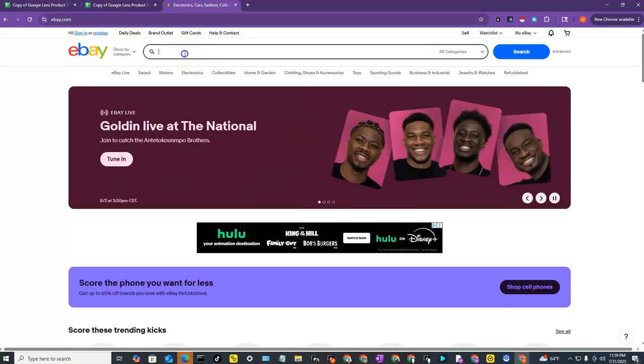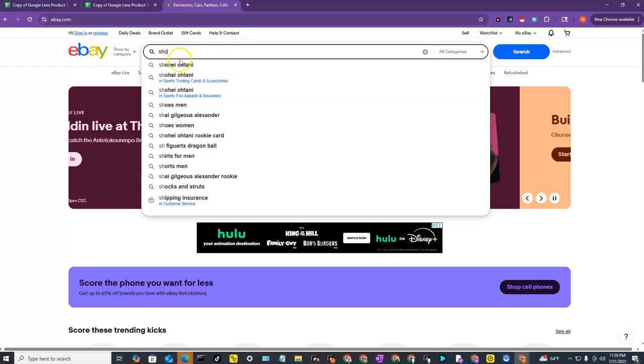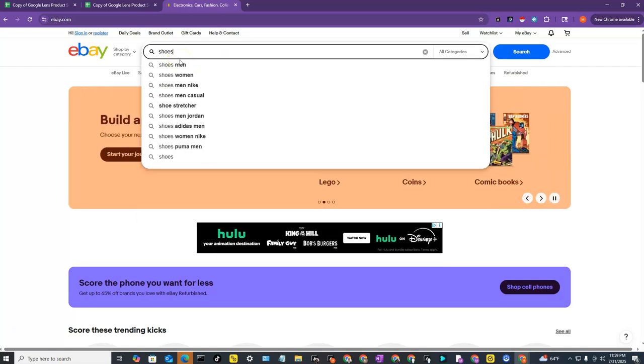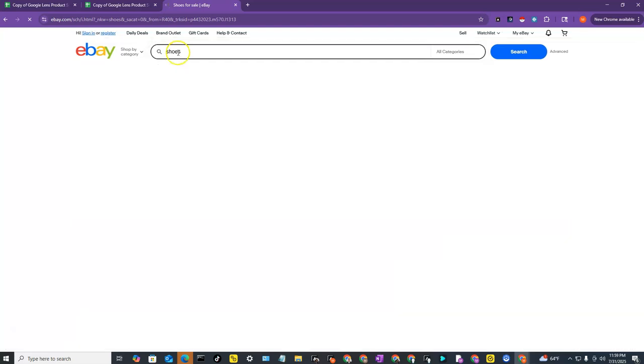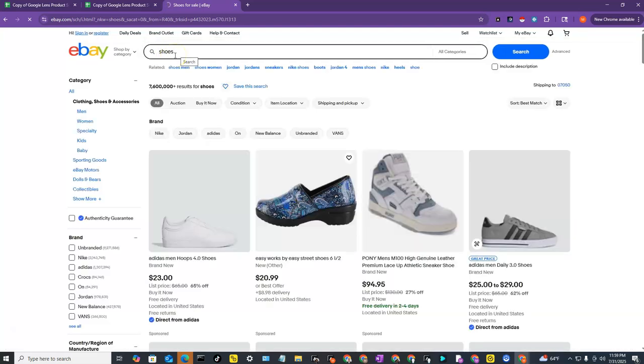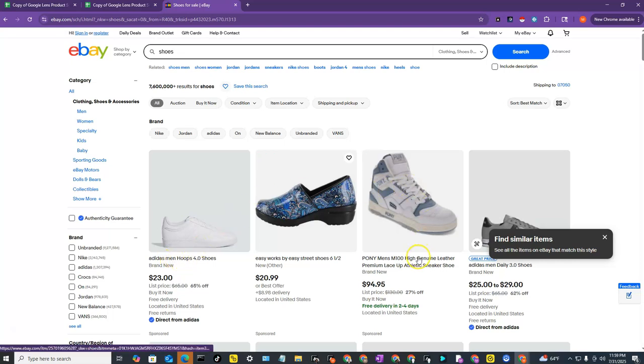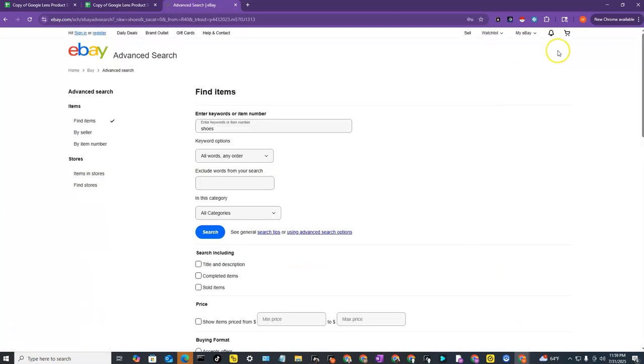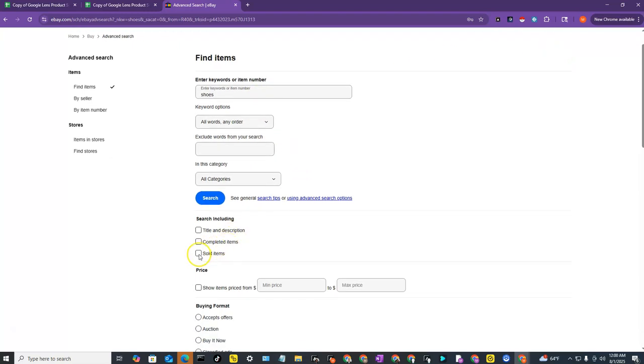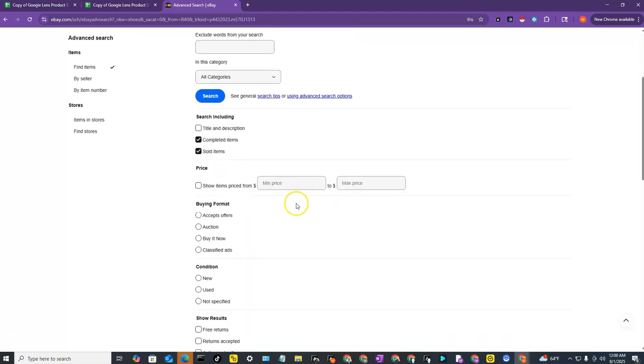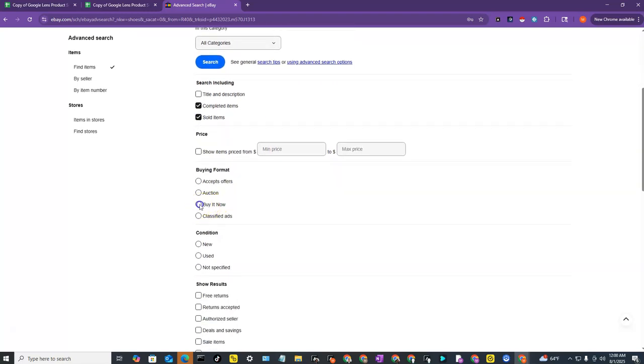So for instance, let's just say I want to look at shoes. I'll just do a search for shoes, a very general search for this demonstration. And as you can see, all of these different shoes do come up. Of course, typically you will want to filter these. I will use the advanced in the upper right hand corner. I clicked on advanced and I will apply some different filters here, such as sold, buy it now.